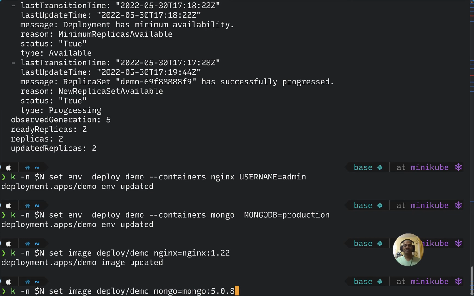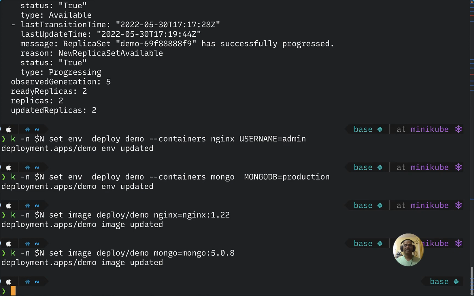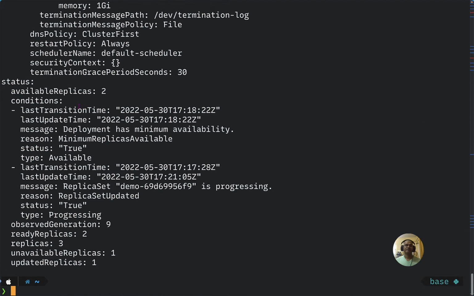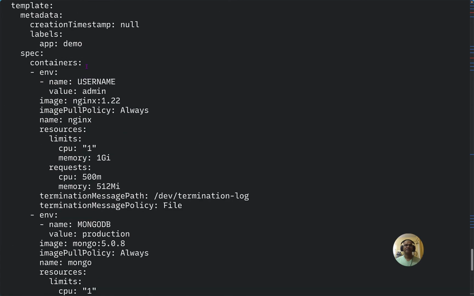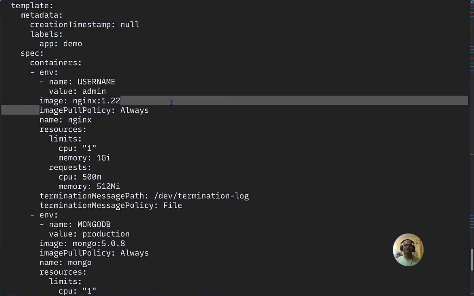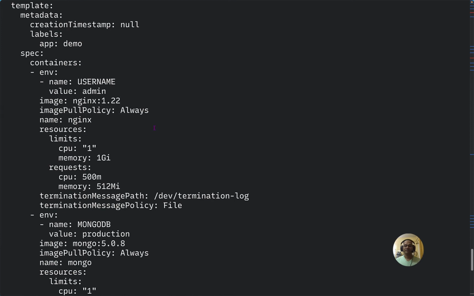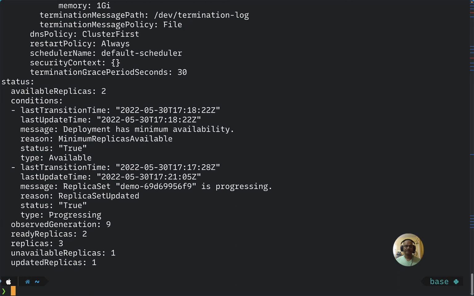Same I will do for Mongo as well. I'm setting it to a new image. So this is a handy way of directly updating the image. So we can see the YAML as well. If I go here, I can see the image has been updated, and the same way for this one also, it has been updated. So going to the next command.